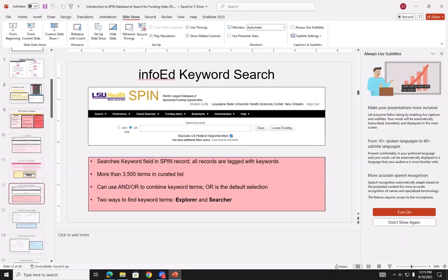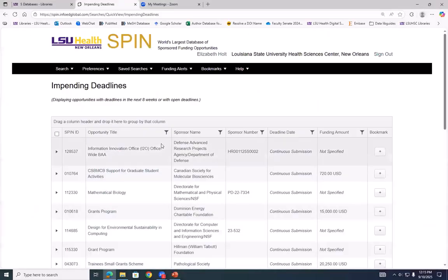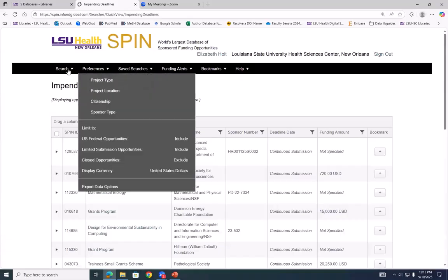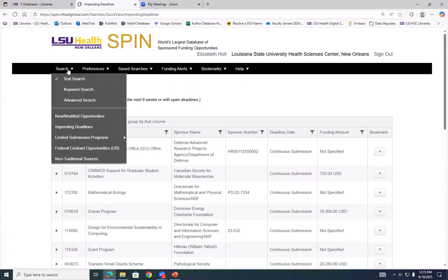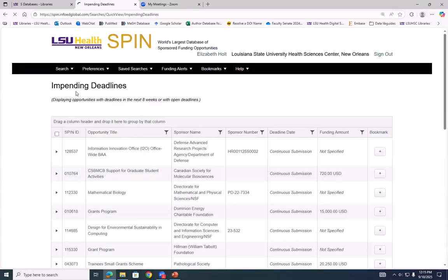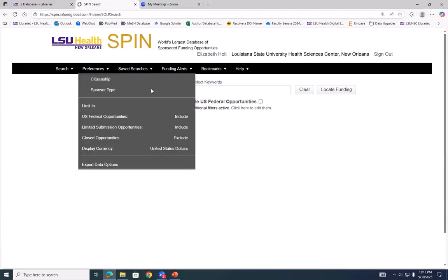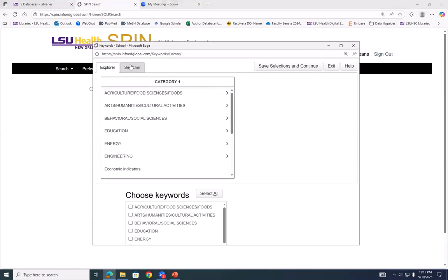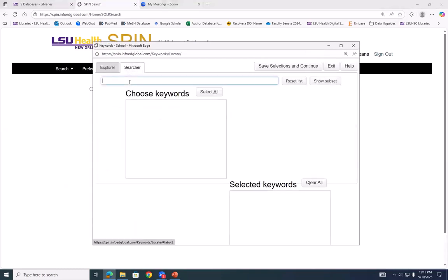So I'm going to return to the database to show that. I'm not going to save. Okay. I'm going to go to keyword search. All right. So when you're in this mode, it won't even let you type in this box. You have to select keywords. All right. So I'm going to go to the searcher mode and I'm going to do my breast cancer search.